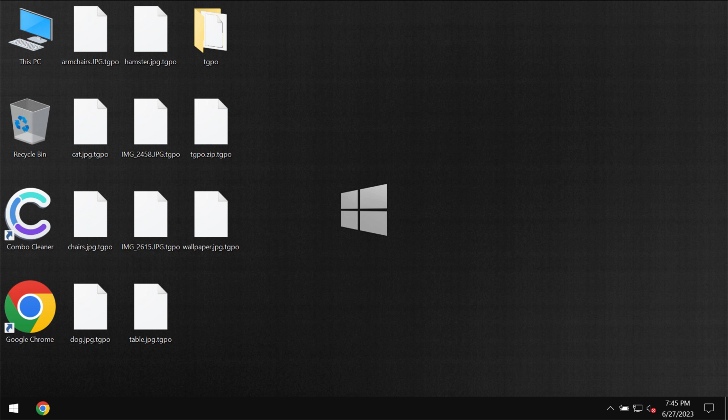So you can now see the results of the ransomware attack. This ransomware appends this Tgpo extension, and it is not possible to use the files anymore indeed. But you must not pay the ransom because this does not guarantee the file restoration. If you pay it, you may simply waste your money.